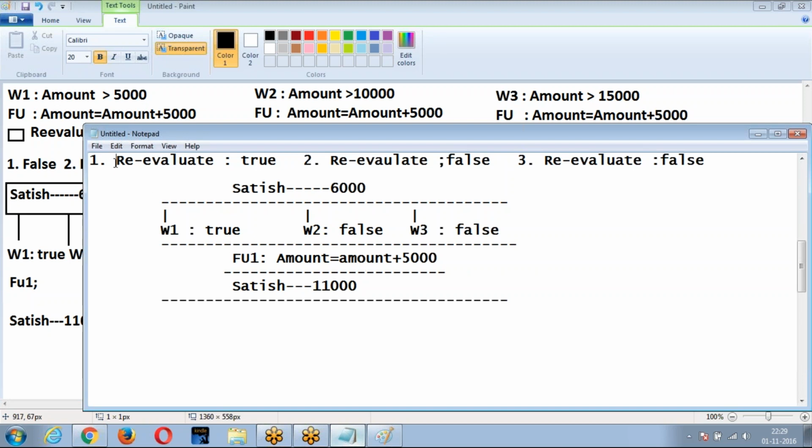Then it told, because of workflow number 1, if there is any field update, re-evaluate the condition. When you say re-evaluate, recheck the remaining rules which failed earlier. So I'm going to recheck the conditions of workflow number 2. Which are failures? Workflow number 2 and 3 are failures.